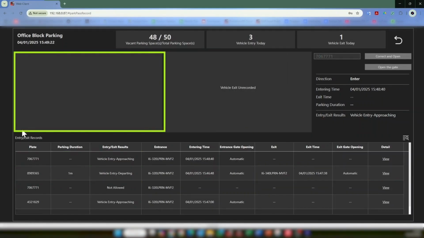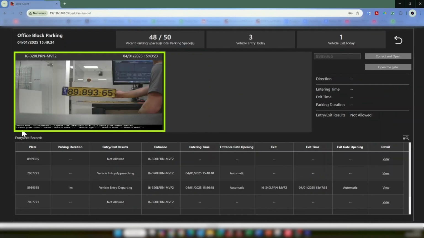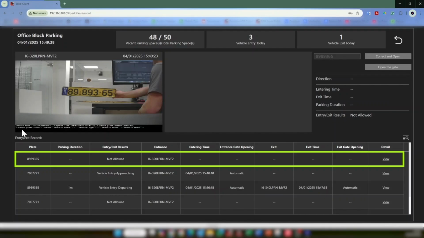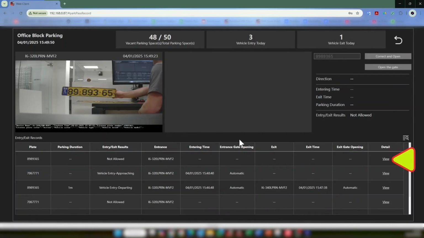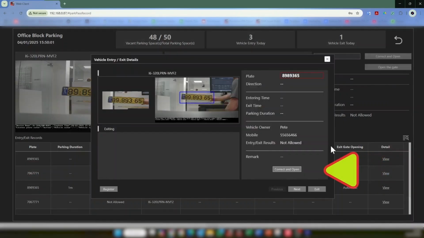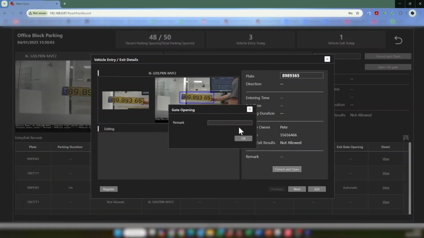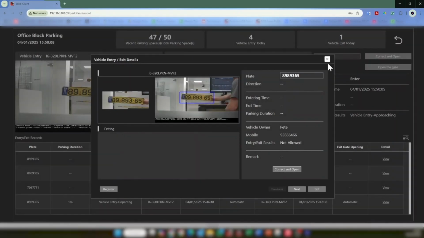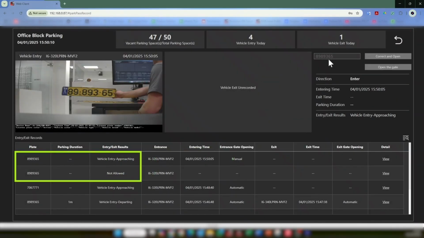If the first vehicle tries to re-enter, it will be denied access because the parking limit for company number 1 has been exceeded again. However, as a user, you can override this by clicking View and manually opening up the gate. As we selected manual comments are enabled on the previous settings, you'll be prompted to add a remark before the gate opens. A new record is now being created, indicating that the entrance was manually opened.